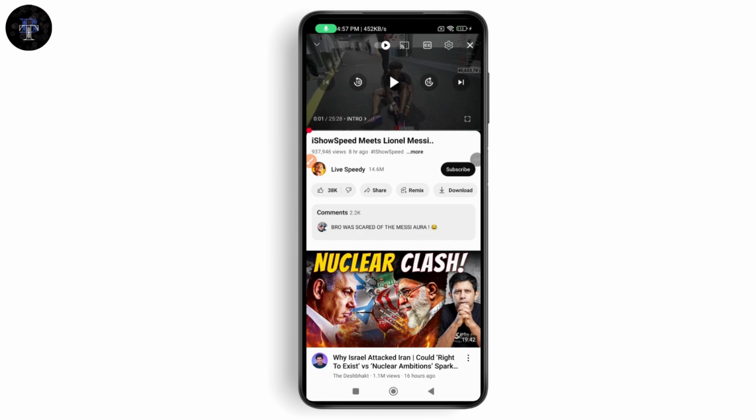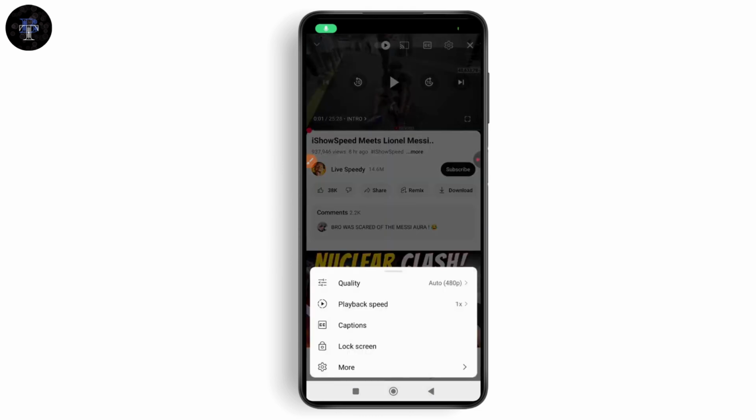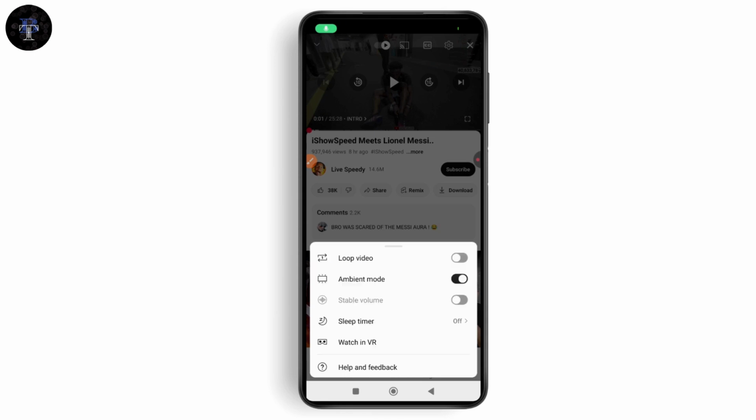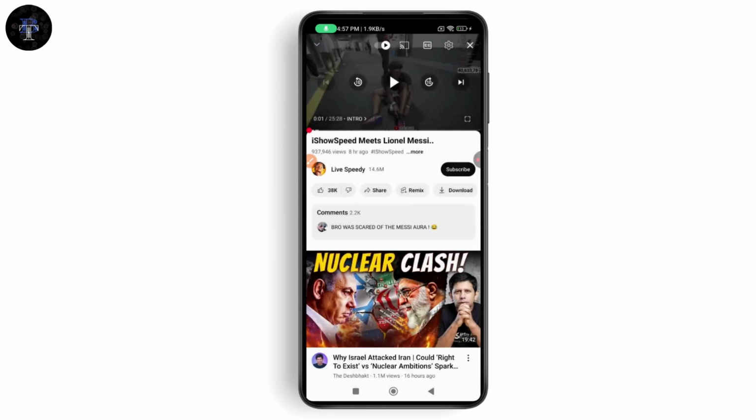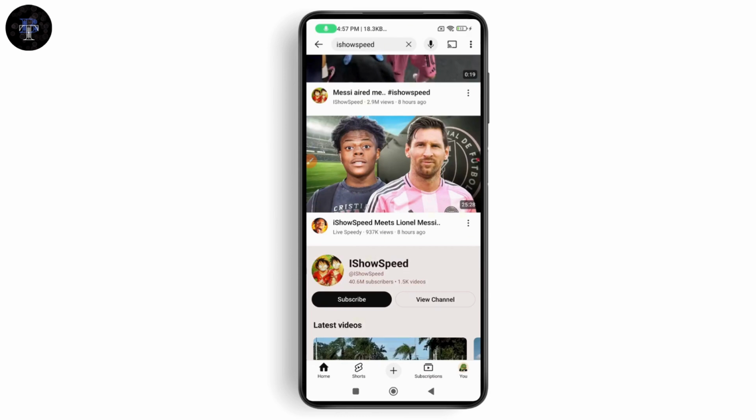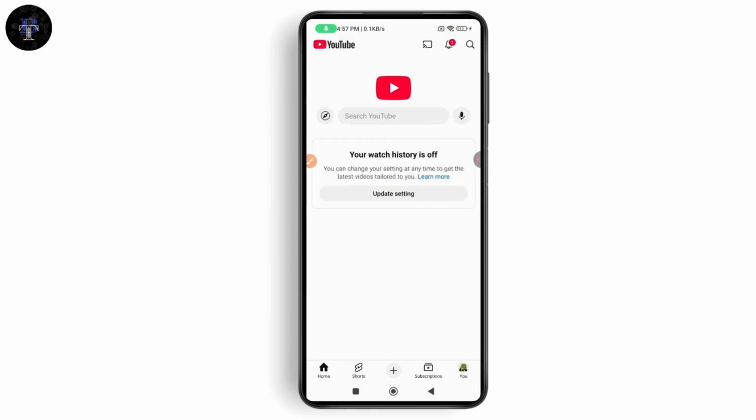Now once you're on your video, you need to just go with settings, which is on the top right of your video. Once you're on your settings, if you want to change your audio language, you just need to simply go with more, and under more you will have your audio language. But in some cases, if the video doesn't have the option to change the audio language, then it means that the creator has not set that yet.